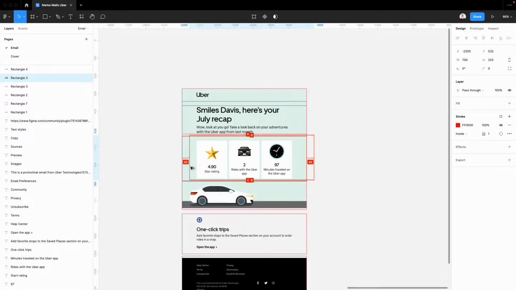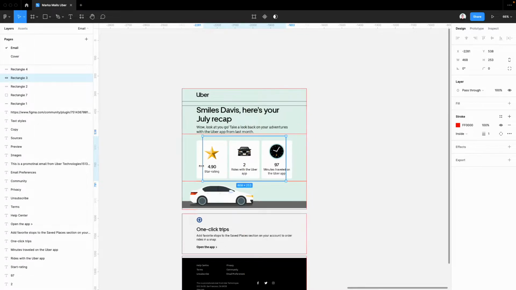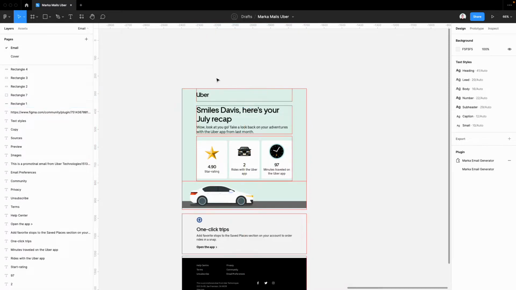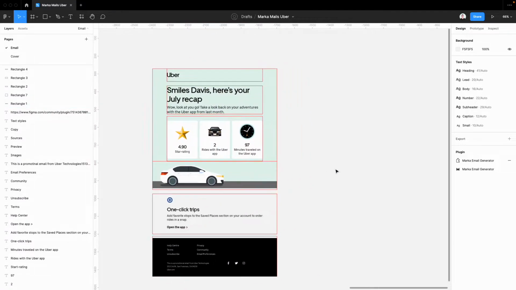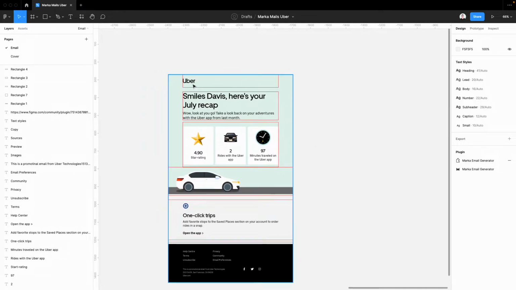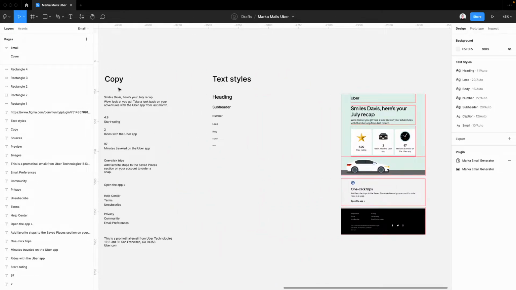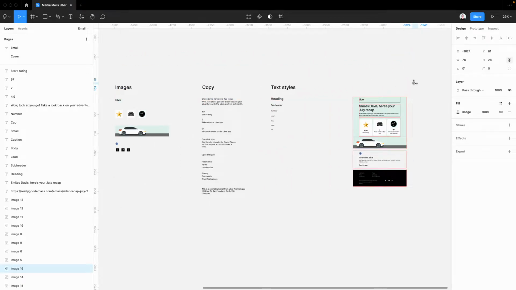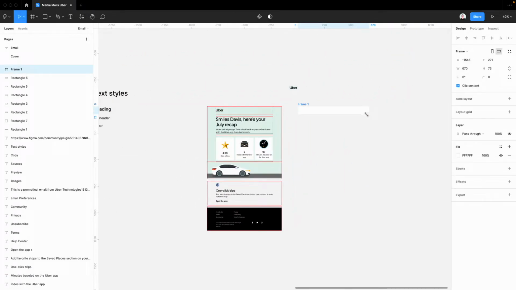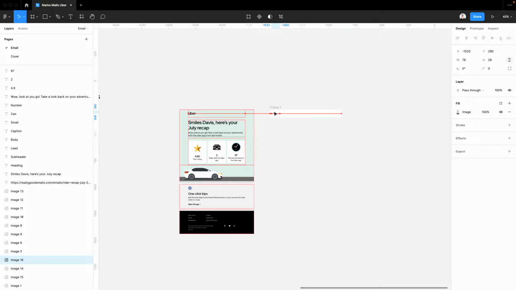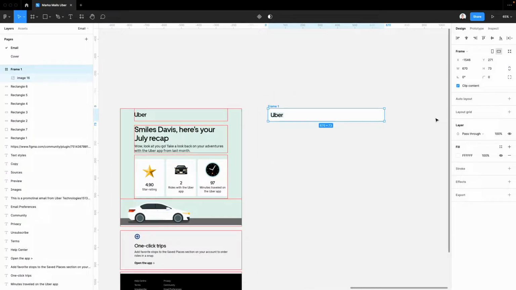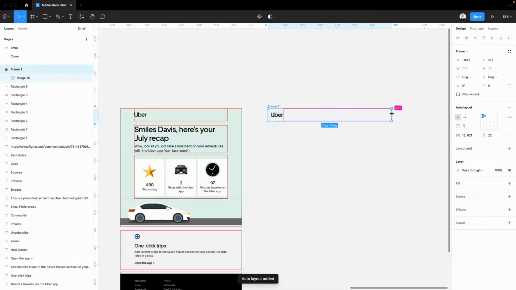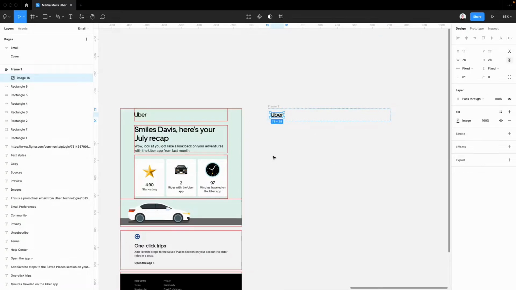And we'll use custom padding for the cards. Second, let's start with the logo. So I prepared an image here. Create a frame, place the logo inside, remove the background, and set auto layout for this frame. Logo will be on the left.